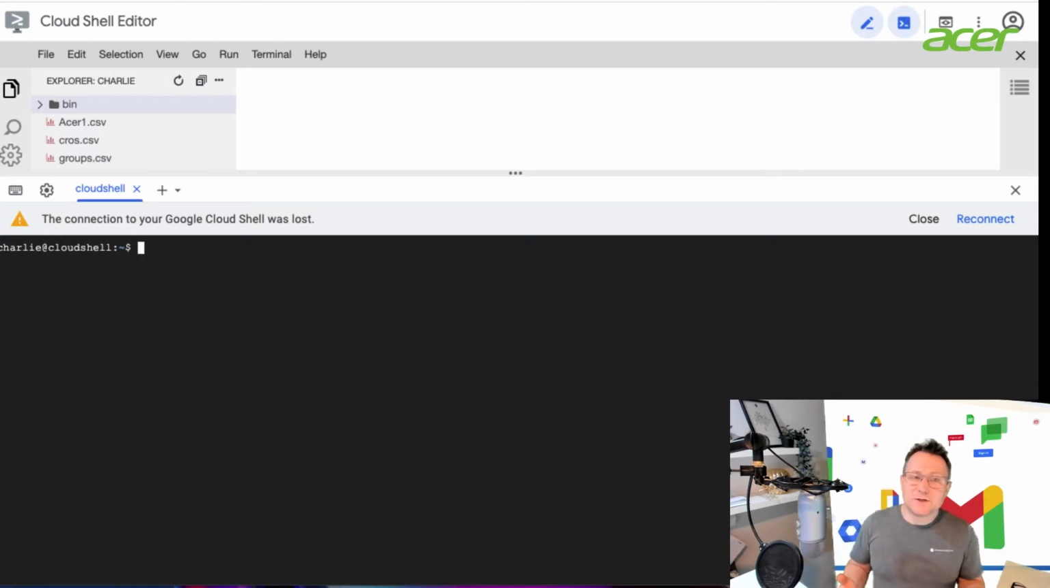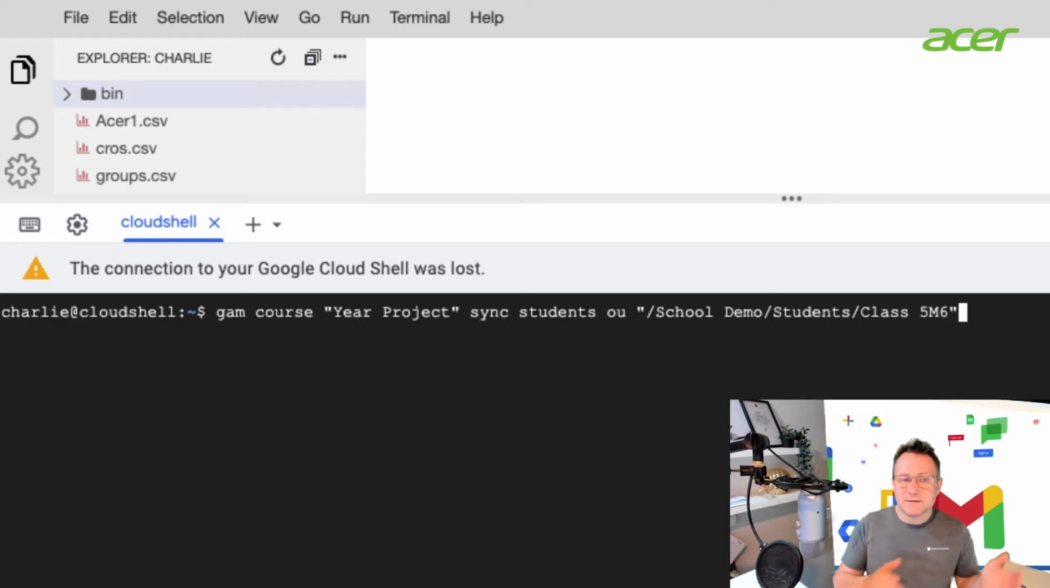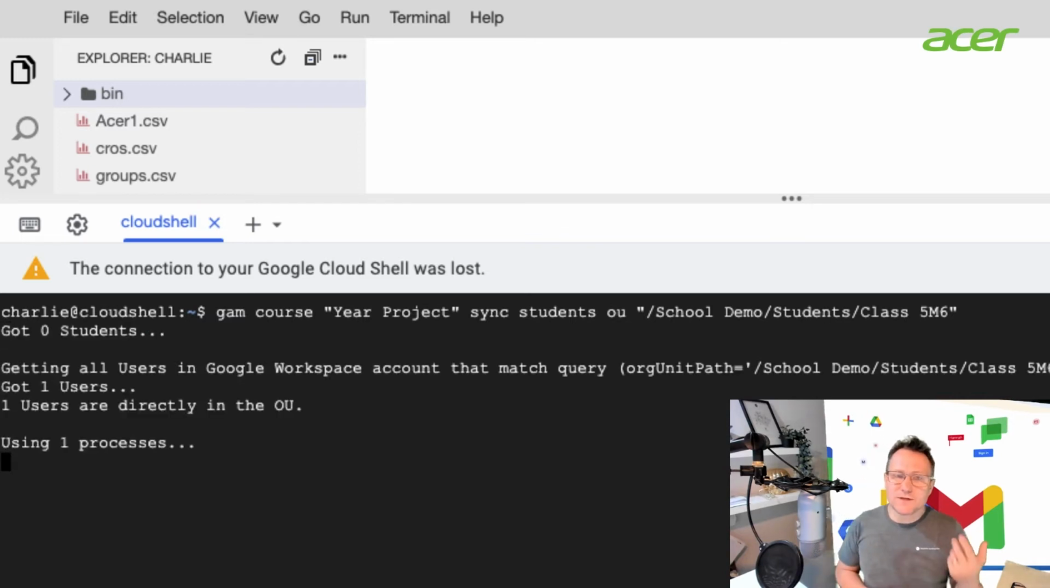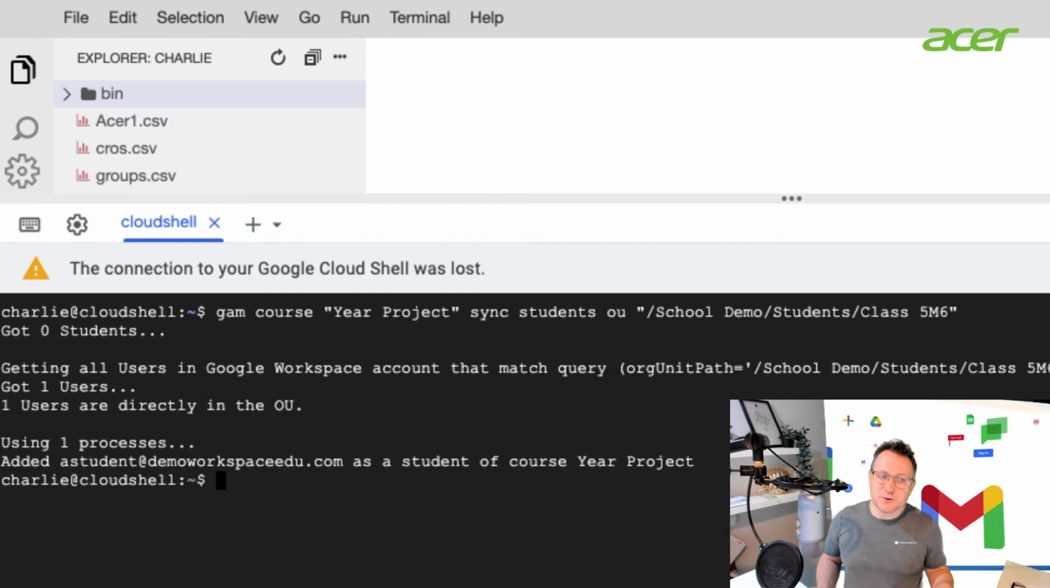So I'm in my Cloud Shell, and I'm going to enter the command that I need. I've typed in the command, which is GAM course year project, which is the alias of my course, sync students, OU, and then the OU path. Try that out. I've only got one student in that particular OU, so it will show that student being added. Great, we've added that student.